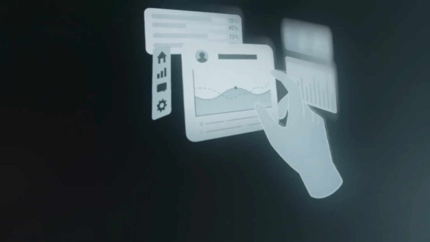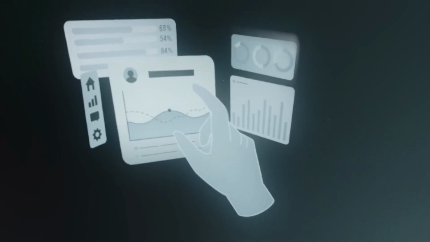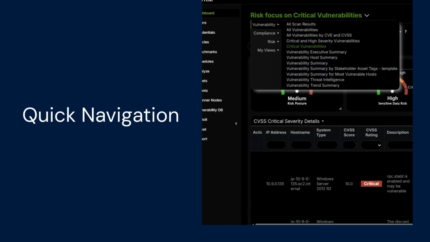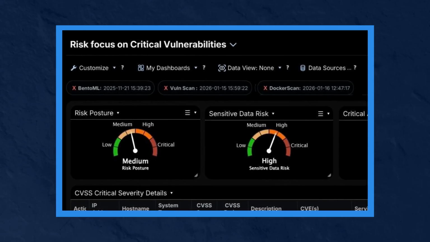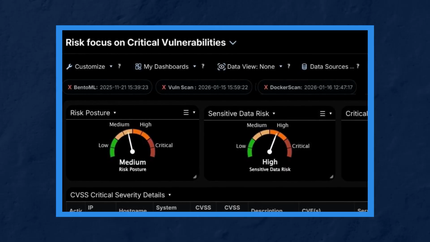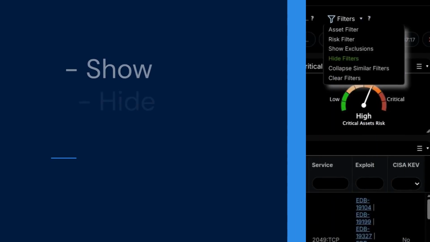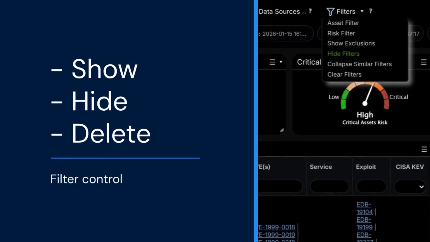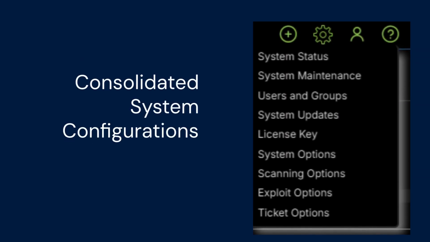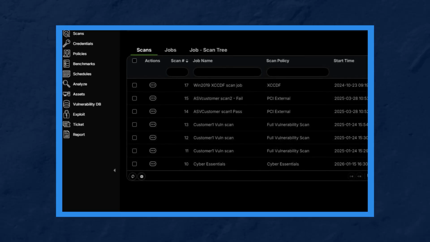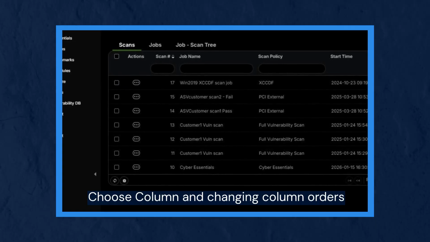We've improved access to key features, making it easier to find and use dashboards, filters, and customization tools. Dashboard pages now have a title drop-down arrow for quick navigation, and page-specific menus and filter pills make it simple to manage your data filters, access customization features, and manage custom dashboards and views. You can also easily show, hide, or delete filters from the top of the page. All system configurations are now consolidated under a single gear icon in the top right menu bar. Table controls, like choosing columns or changing their order, are now conveniently located at the bottom of each table.